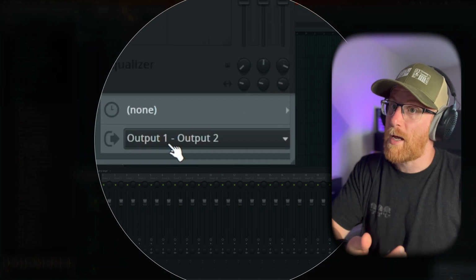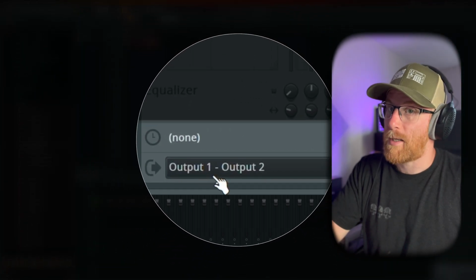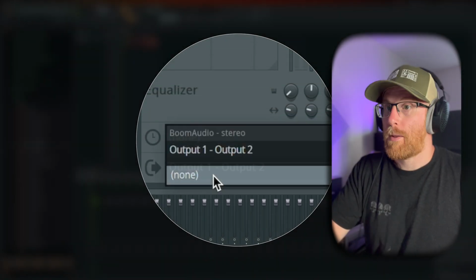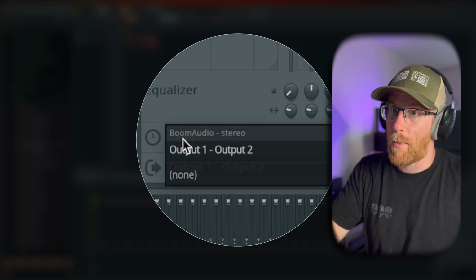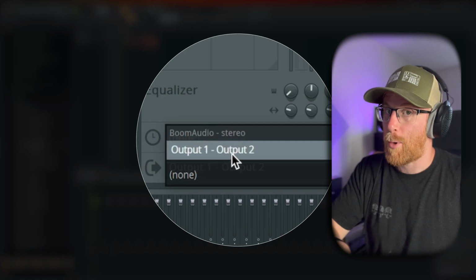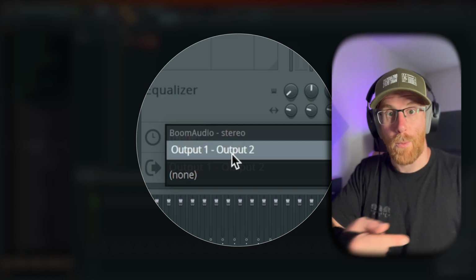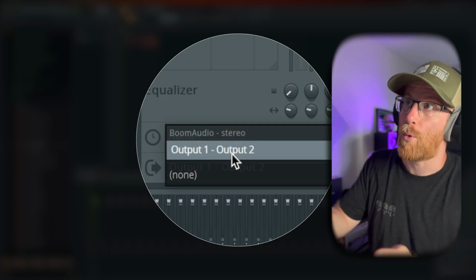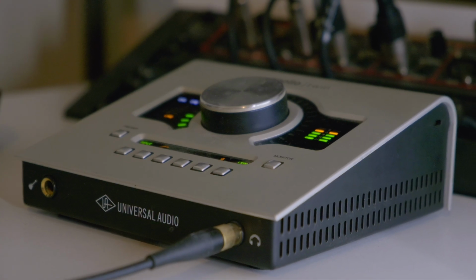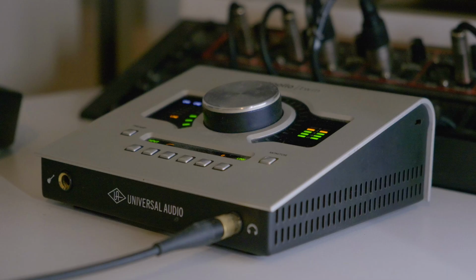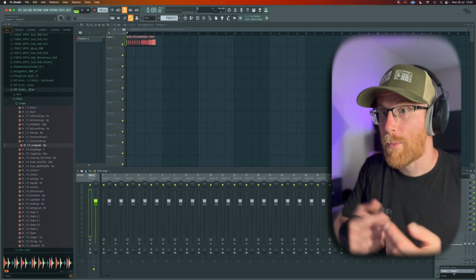Now if we're not seeing that, select our master track. Over here in the right hand corner, right at the very bottom, we've got output, and it says output 1 and 2. This can very easily have multiple outputs in it. As you've seen, mine says Boom Audio, stereo, output 1 and 2. Boom Audio is the way I reroute my sound to record these videos. Normally that's going to say your audio interface. For me, it would say my Universal Audio Apollo out 1 and 2 in normal circumstances. So you want to make sure it's set to that.